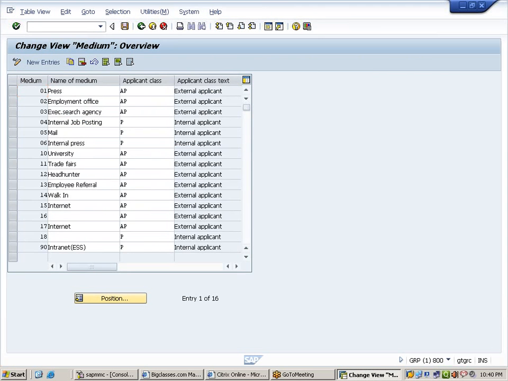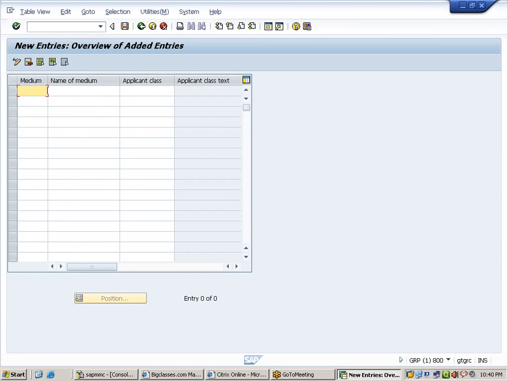Now you have so many advertising media given by the system. If you want, you can use them, or else you can create. How to create? We need to go to new entries and create them. So I'll make 33. I say newspaper and the applicant class.